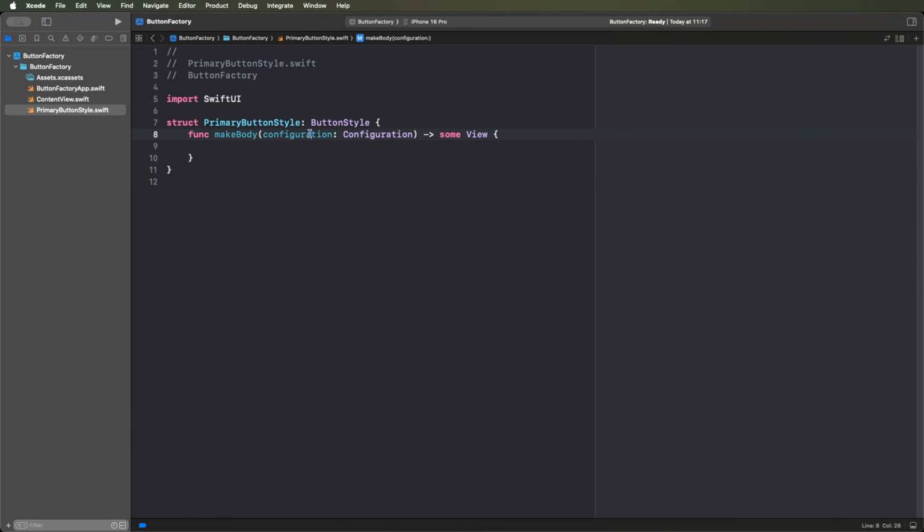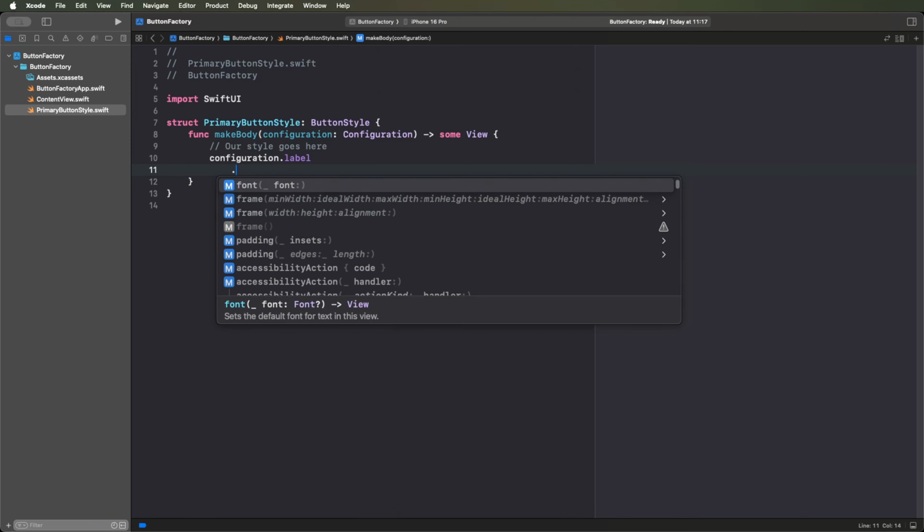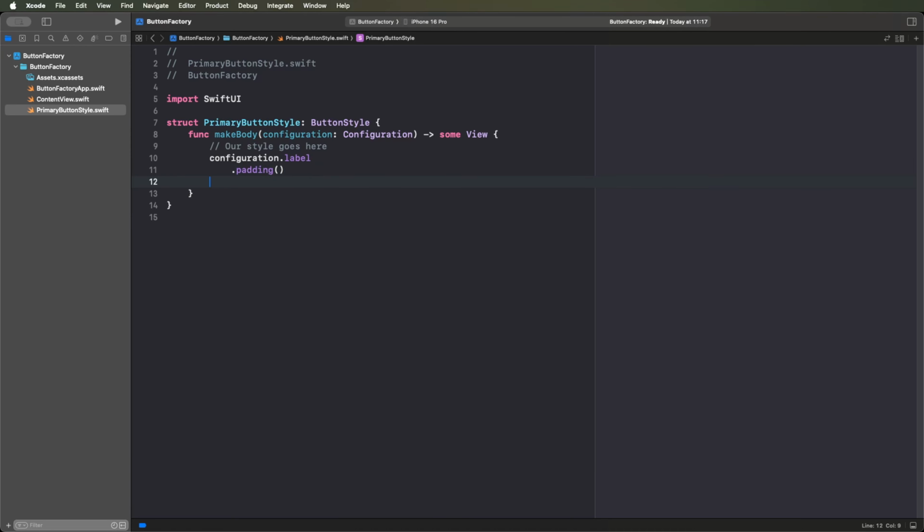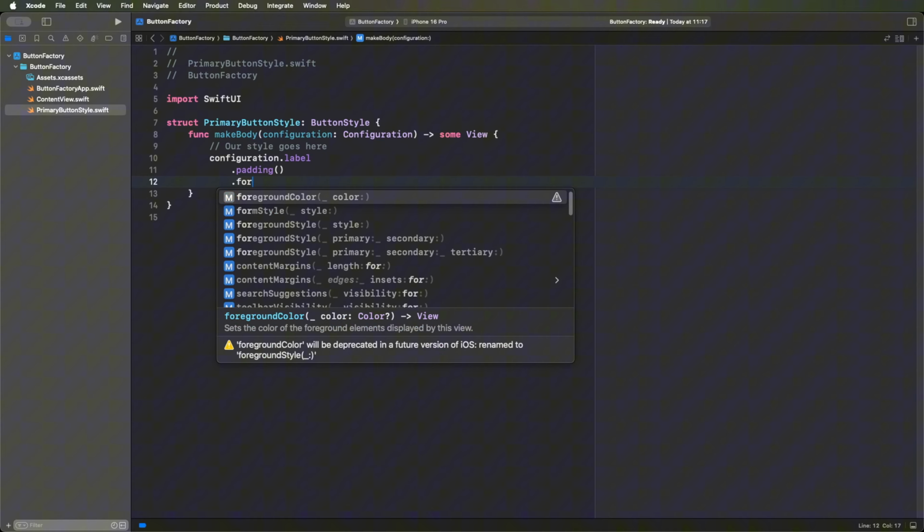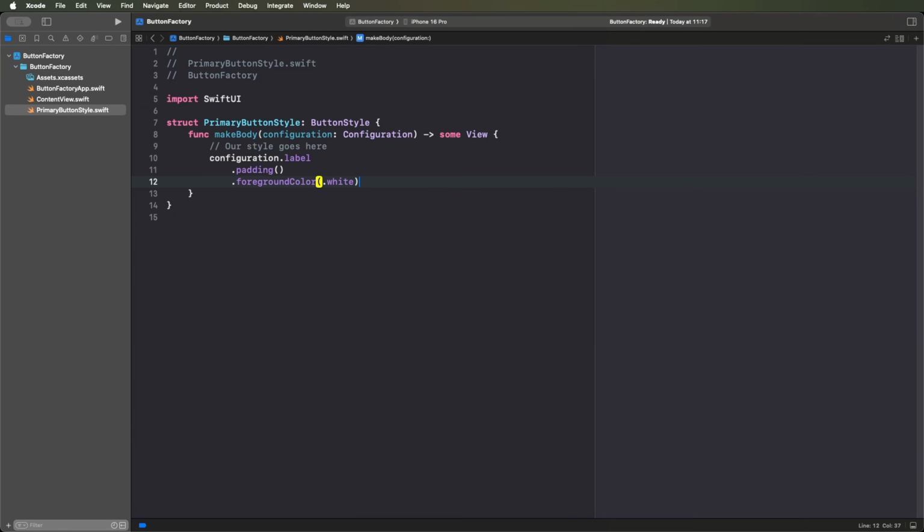The makeBody function gives us this configuration parameter. The configuration holds the button label. That's the text or icon inside, and most importantly, its current state. Let's add the modifiers we had before, but this time we apply them to configuration.label.